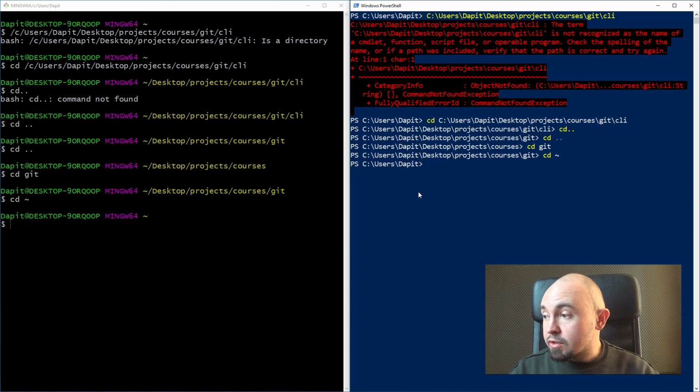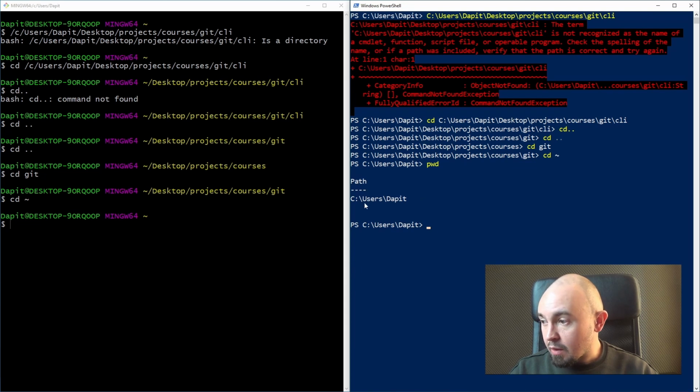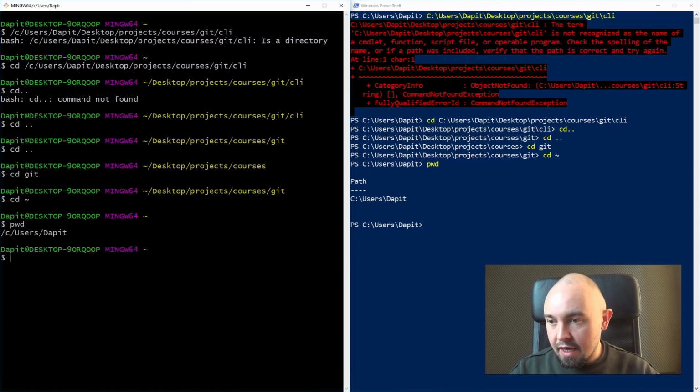If we want to check directory we are actually in, we can always type pwd, press enter, and we get the path that we are in at the moment. It works the same in Git bash as well. pwd, enter, and you get the path you're in at the moment.